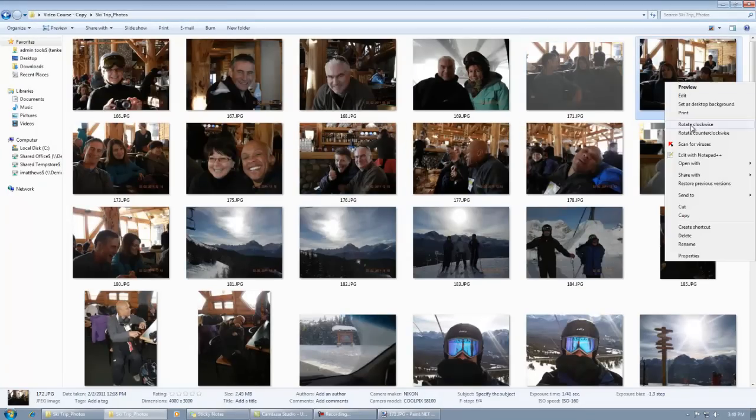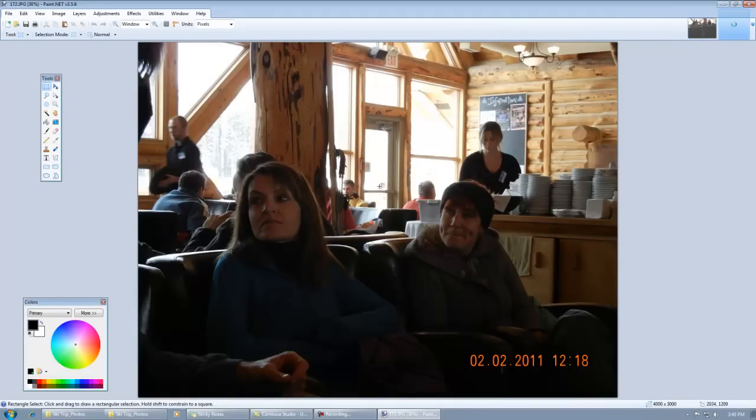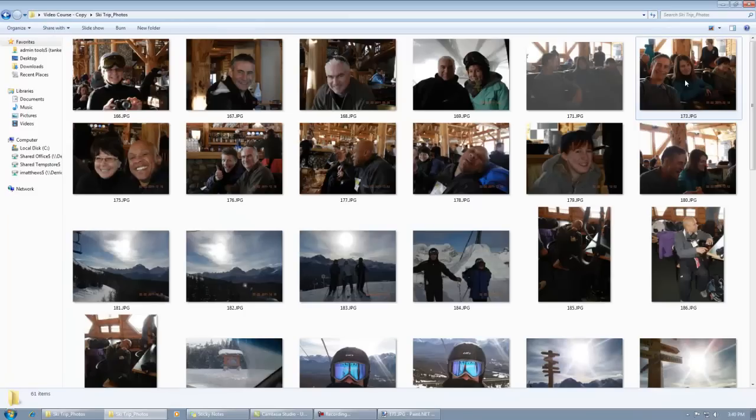Let's go to this one and edit it. Now again, I've already got it open with paint.net, so we're on our way. This one I can see really isn't useful, so I'm just going to go up here and close it. And I'm going to go back here now and delete it.